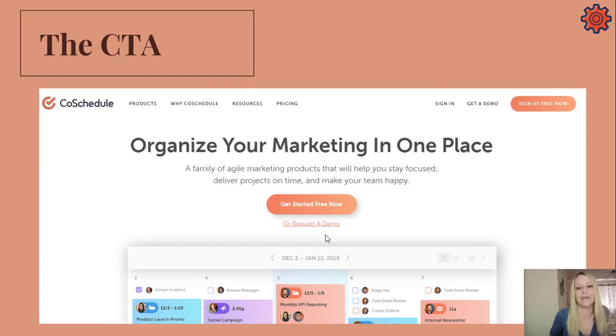First the primary call to action, then the secondary. The primary call to action is a button with a contrast color, and the secondary call to action is just a link with a white background color. It drives the attention to the primary call to action and makes people click on it. But if they don't want to get started now, they can request a demo.